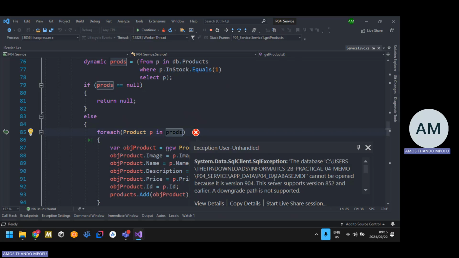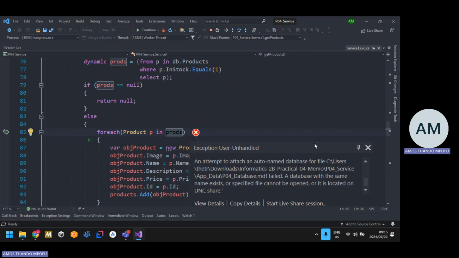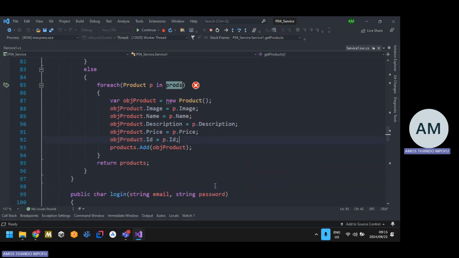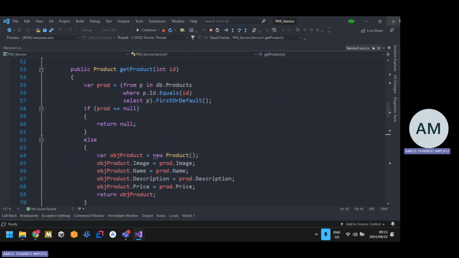The database cannot be opened because it is version 904. The server runs on version 8. A downgrade. Okay, I don't know why it's doing this. You get what I'm saying?